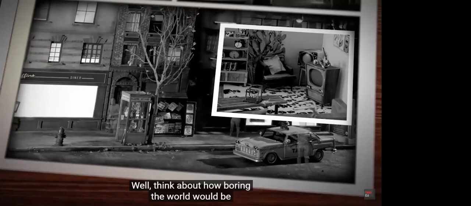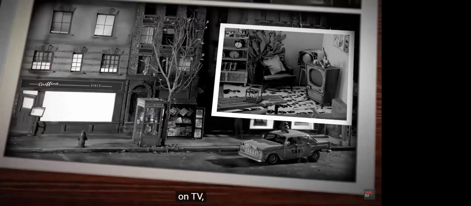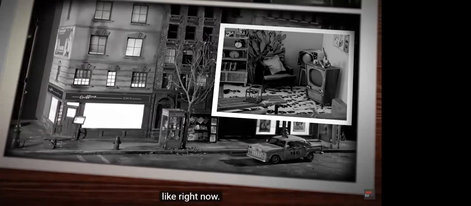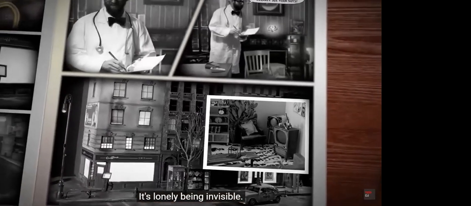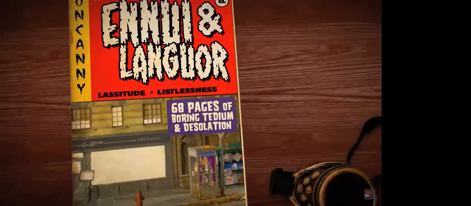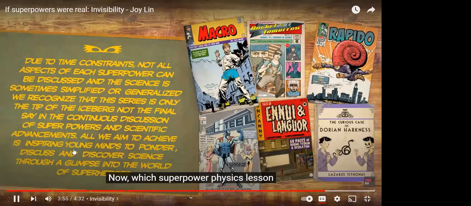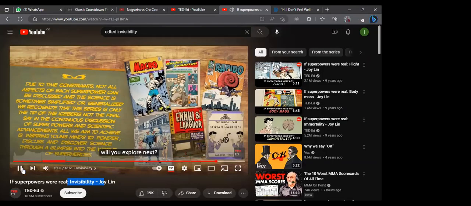Well, think about how boring the world would be without seeing people on the streets, on TV, or at home, on your computer. Like right now. It's lonely being invisible. Now, which superpower physics lesson will you explore next?